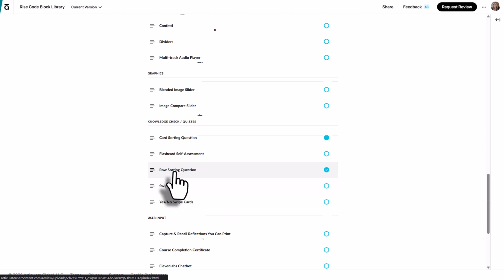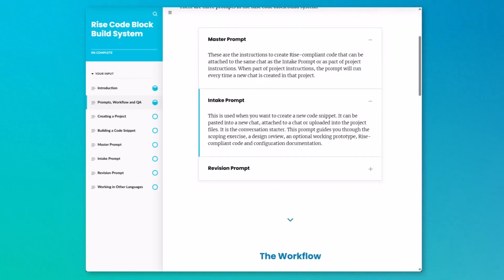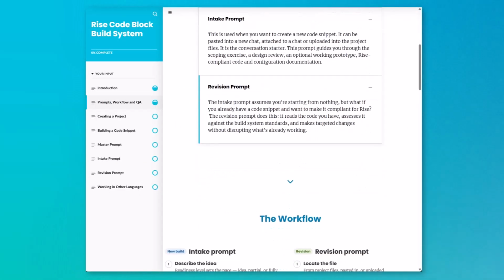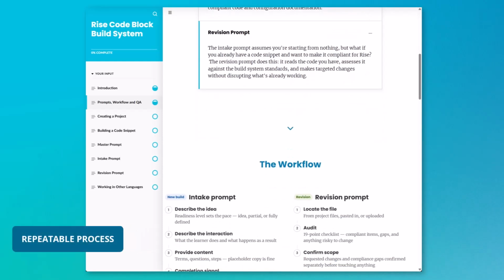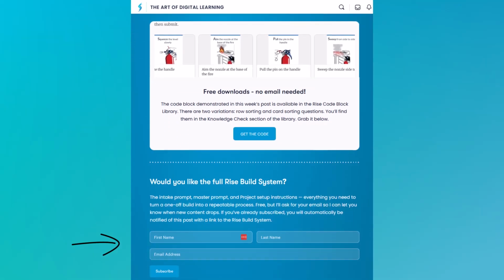So the full Rise build system, the master prompt, the intake prompt, and setup instructions is what turns a one-off build into a repeatable process. You can even use it to update code you've already created so it matches the technical standards of this system here. And by subscribing, you gain free access to this system.